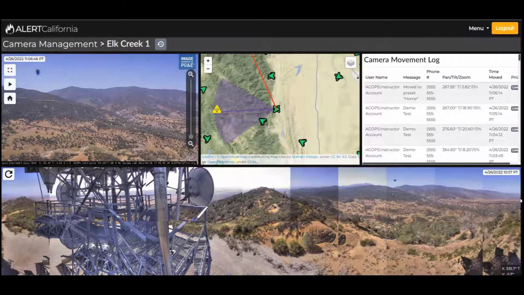I do want to point out that we're starting with Elk Creek 1. Elk Creek 1 does not have patrol mode. After we cover the basics with Elk Creek 1, we're going to move to Elk Creek 2 that has patrol mode. And so now I want to point out a couple things.